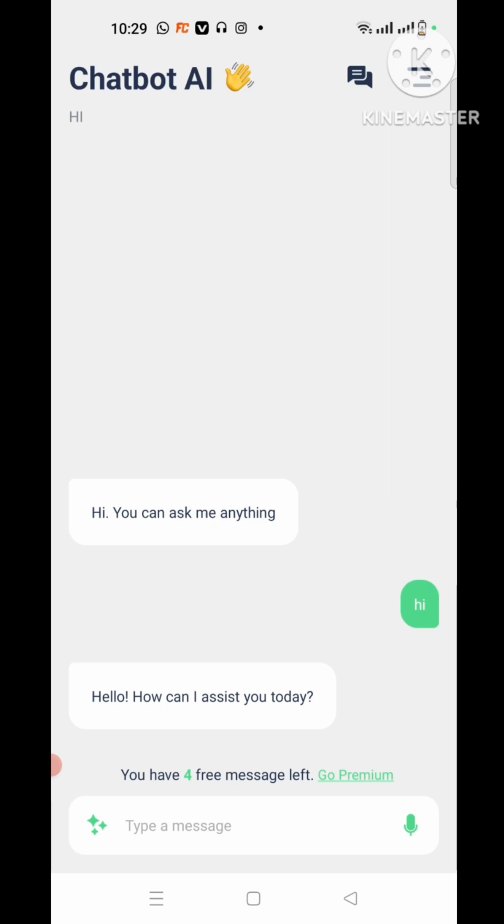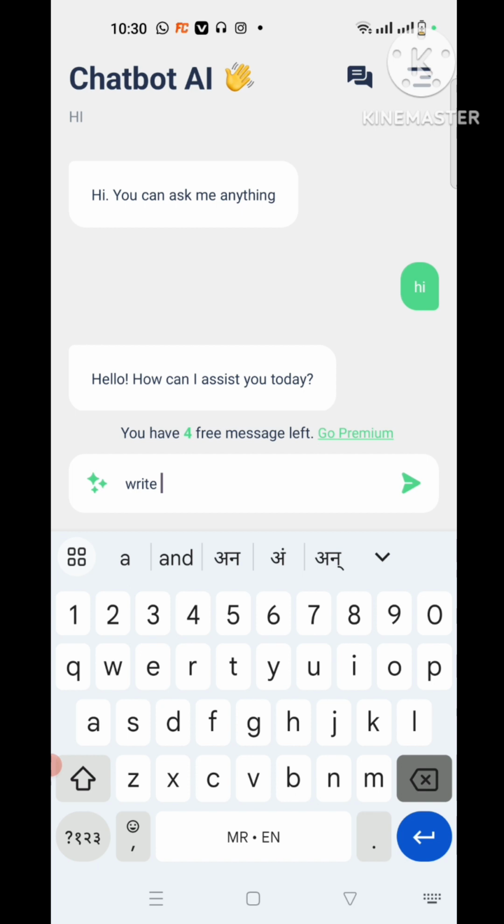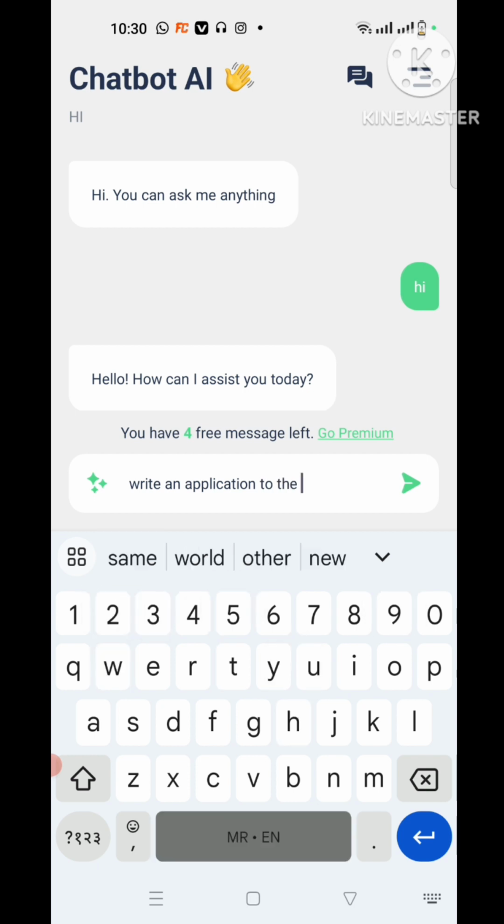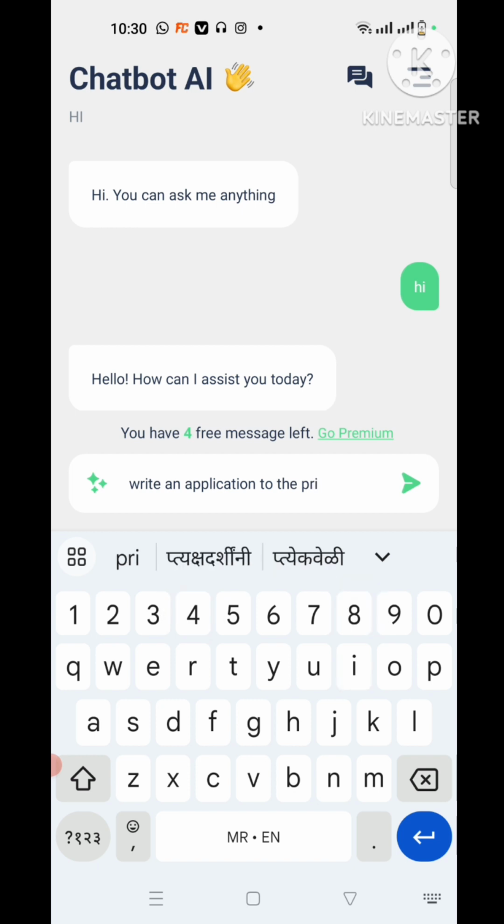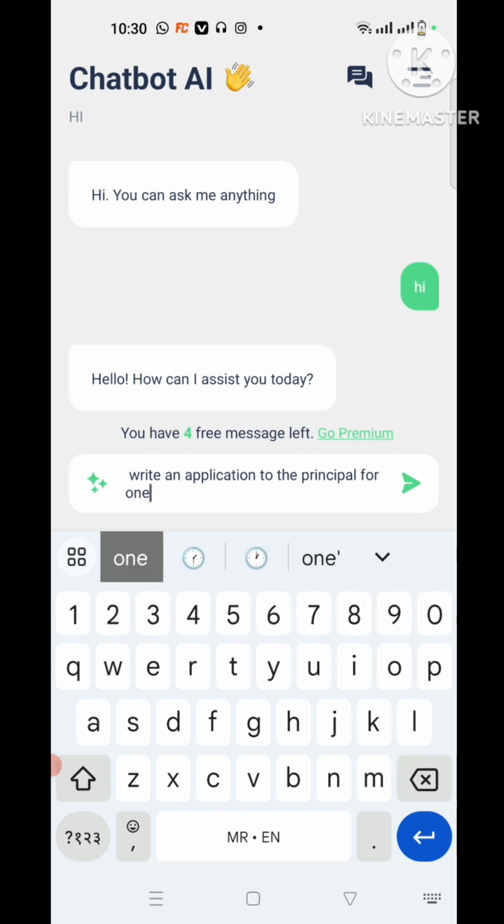Now I will ask the chatbot AI that, just let me ask ChatGPT to write an application to the principal for one day leave. So I am going to ask the question: write an application to the principal for one day leave.